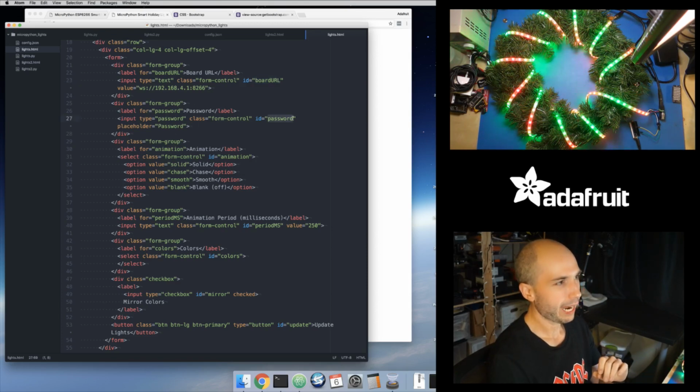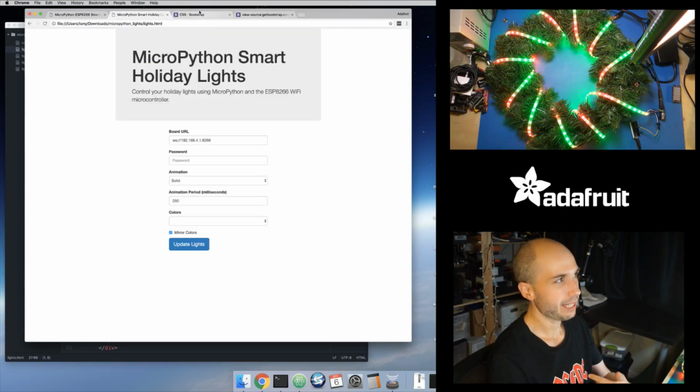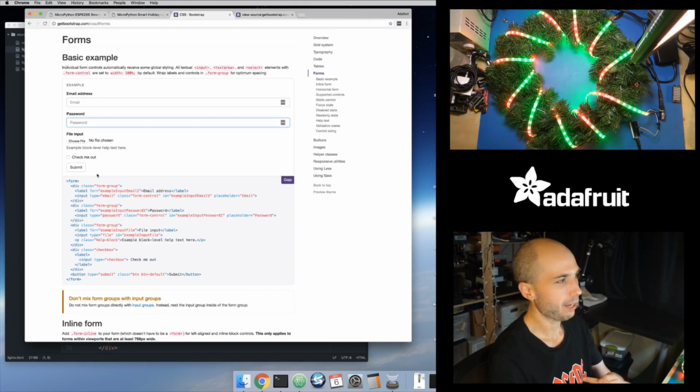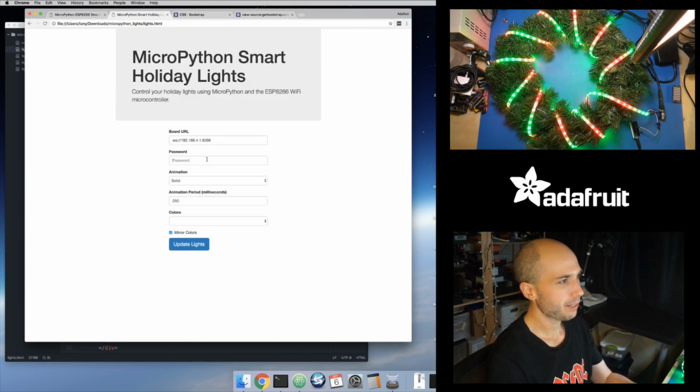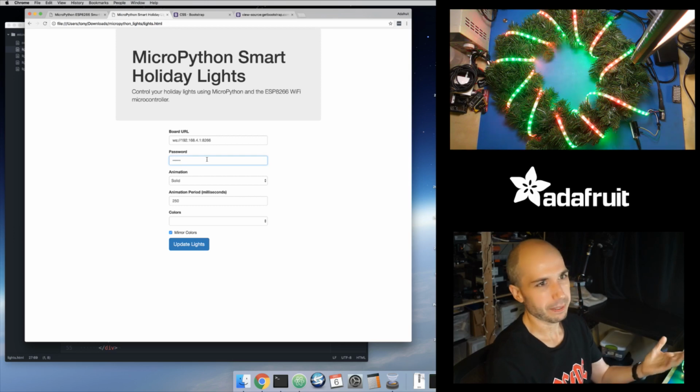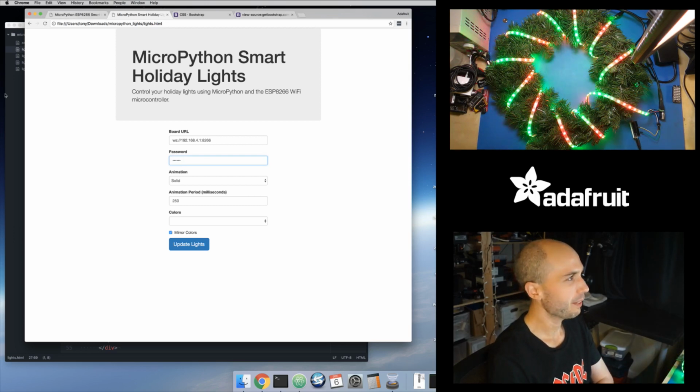Second thing is a password entry. And again, I'm just taking that from the Bootstrap examples here. They show a password entry. And this is kind of nice in that if you type in a password here, it hides it. So you get that for free, which is nice with this.